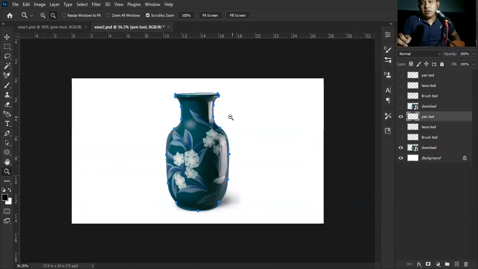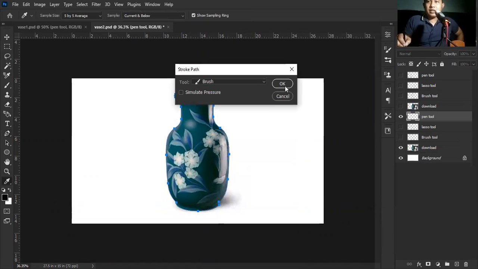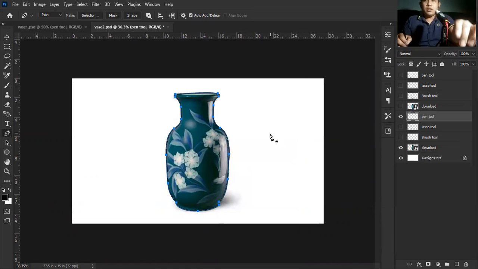Similar to the lasso tool, we press P, we go back to the symbol of the pen tool, and we right click and then we stroke path. Now, in order for us to remove these points, we press Control and then we click and it's gone. And then as you notice, there's still this blue color. So we press delete, it goes away.